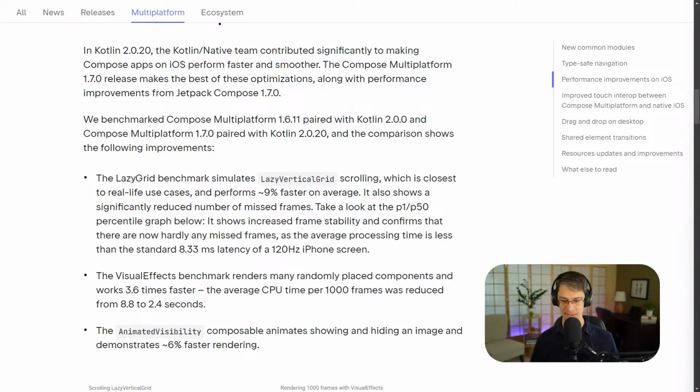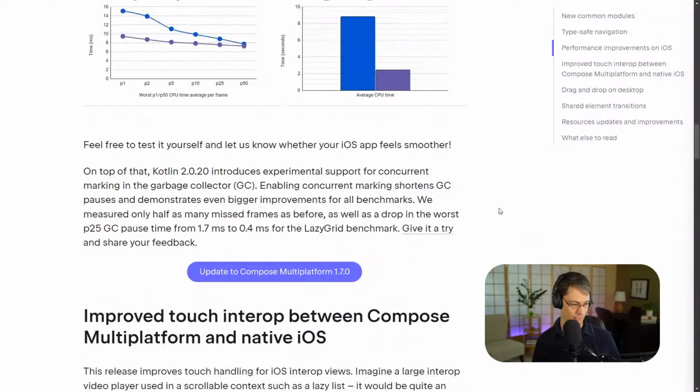Well, the JetBrains team here is reporting some pretty significant improvements to that. They've got a few different benchmarks that they've been running. And with this first one here, they demonstrated that they hardly have any more missed frames. As long as you can get your processing time to where you can update the screen in 8 milliseconds or less, since it's a 120 hertz iPhone screen, that's kind of what the goal is. So with this benchmark, they were able to get that pretty much below that line all the time, which is pretty encouraging.